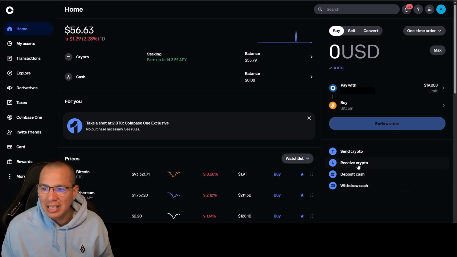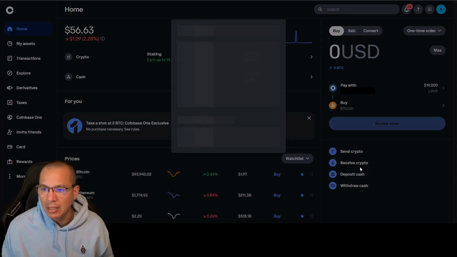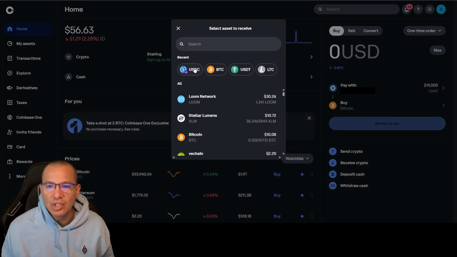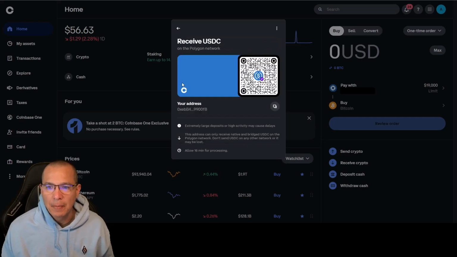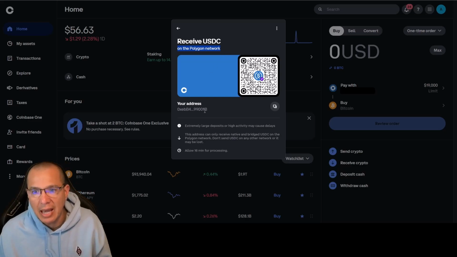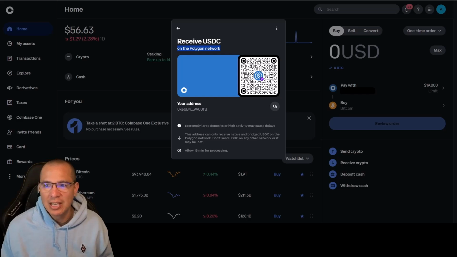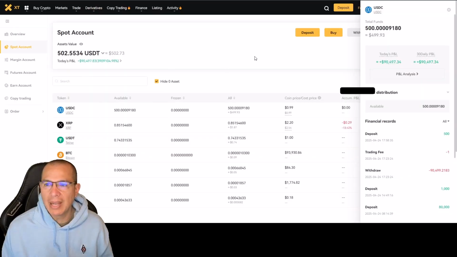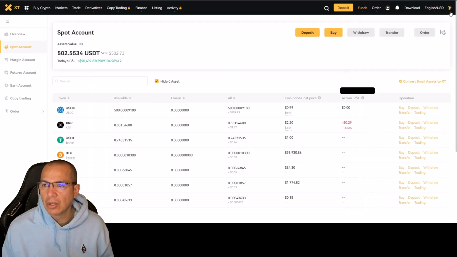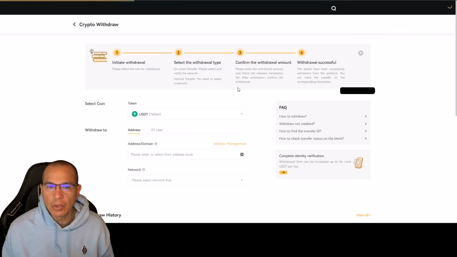We're going to go to receive crypto down here on the bottom right. Receive it. We're going to choose USDC. All right, receive USDC on the Polygon network. If you don't see that, go back and start again until you can see the options. It gives us a QR code. Here's our address for receiving it. We've copied it. Come back here to XT. We're going to close this down. Now we're going to withdraw.